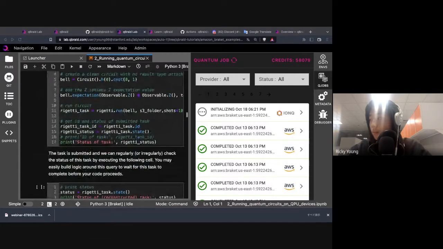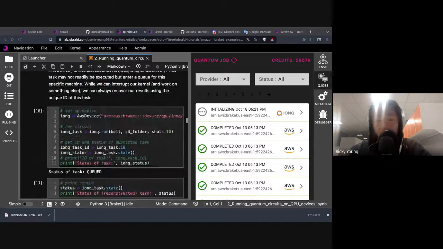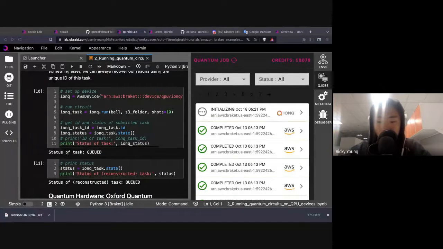Once you've gotten the Amazon Braket tutorial part done, just type in Qiskit. Well, that's... Hugo, did you add the code in?